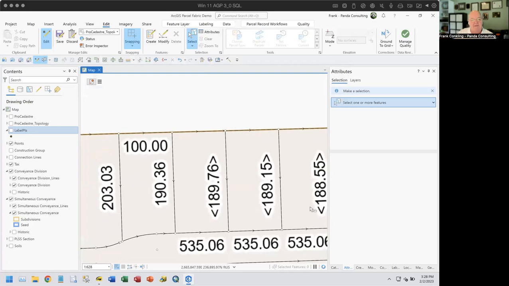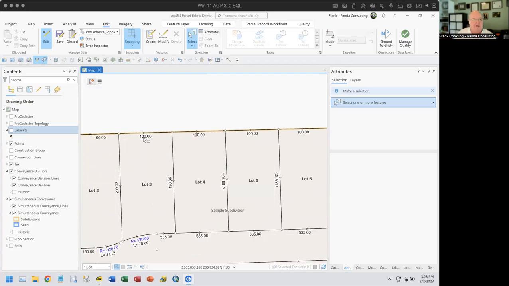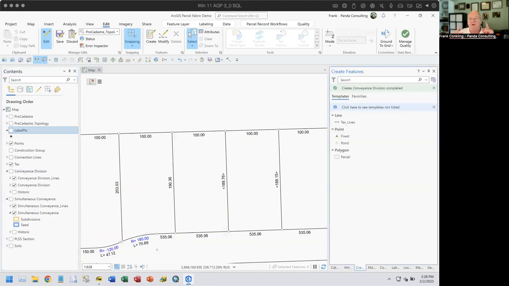So I've got this labeling right now just to show you, and these are COGO lines. We can turn these off and turn these off and make it a little bit easier for you to see. And what I'm going to do is create now. I'm going to turn on my label points. I'm going to create a label point.